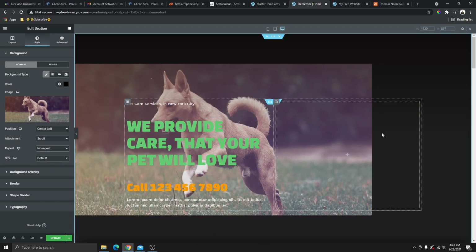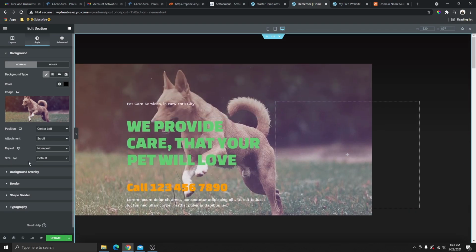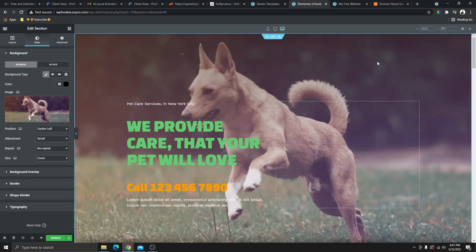If it's on no repeat, you can see the size of the image that we just uploaded, and you can see that it does not cover the entire section. So you want to make sure that the size here, you change that to cover the entire section.